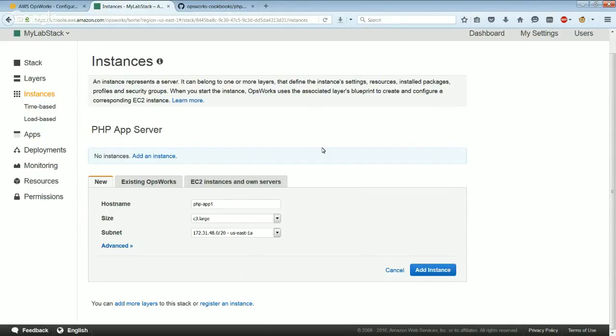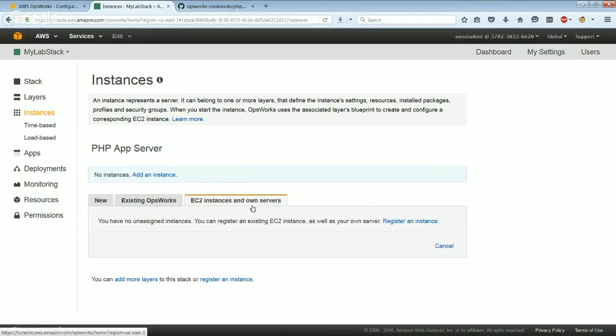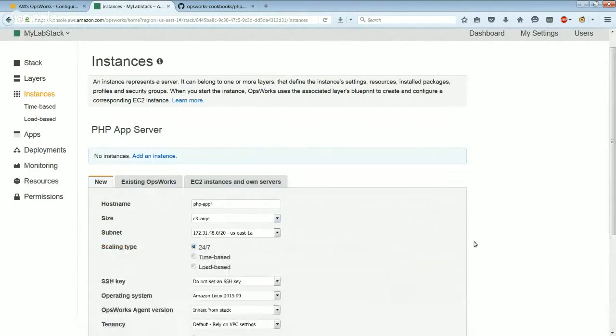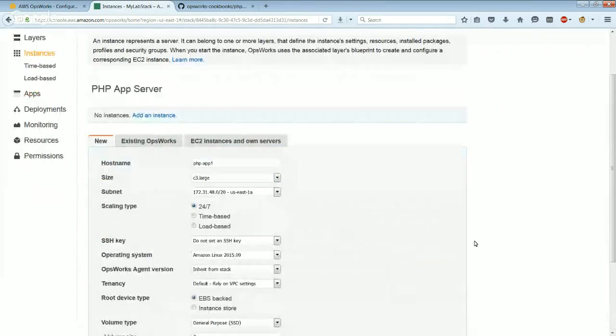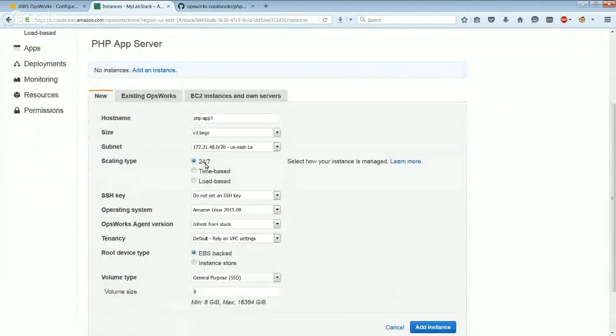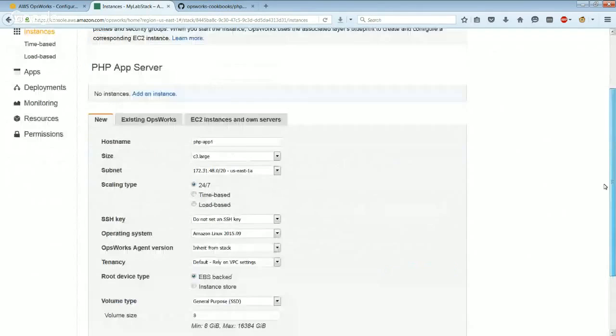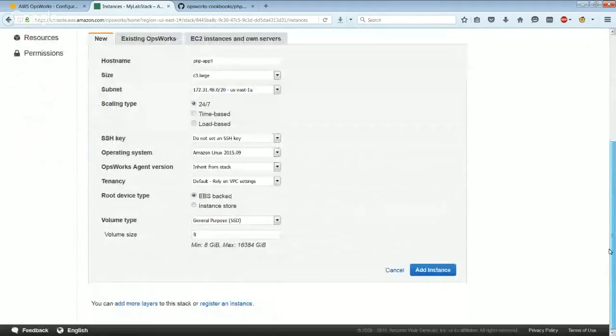So this is a new one, there is existing OpsWorks. If there's any EC2 instance and servers you have created, we're going to create a new one, guys. And we're going to call it, let's keep it a PHP hostname, size C3 large. You can go ahead and change it. Subnet, and there are some advanced configurations, scaling type, 24/7. I will walk you through some of these things, SSH keys, and some other stuff. I'm not so keen on making any change here right now. It all looks good, so just simply go ahead and click here, add instance.